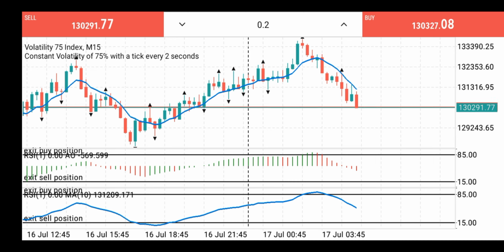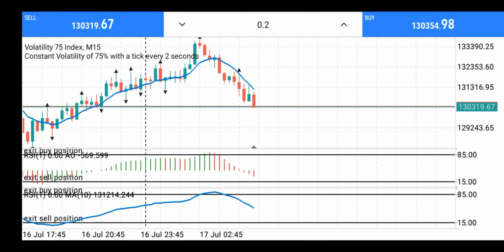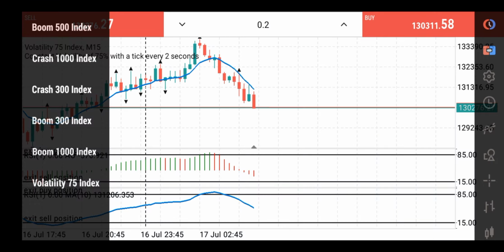So first, let's go to the indicator section.